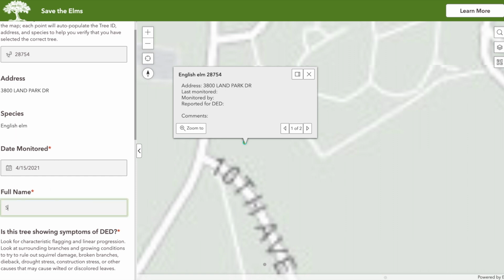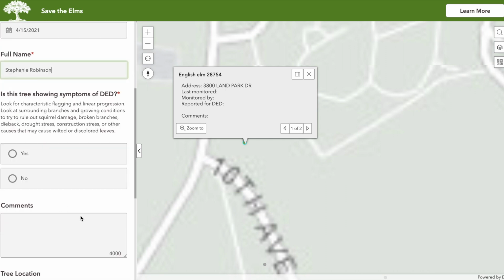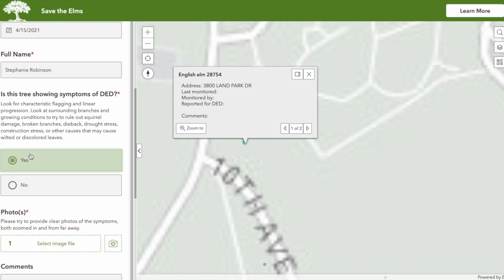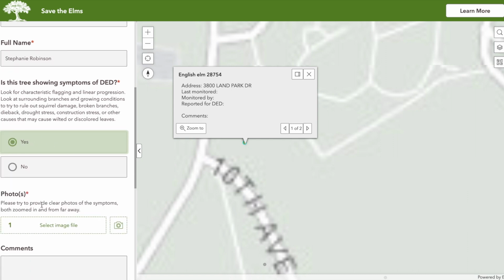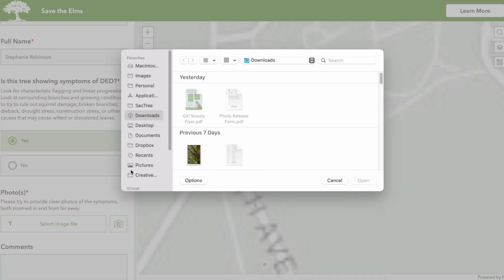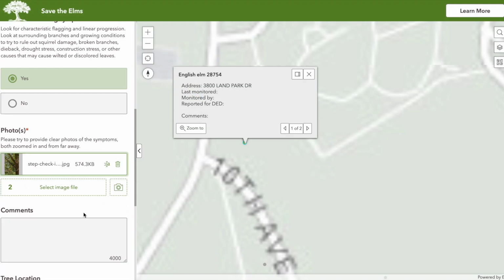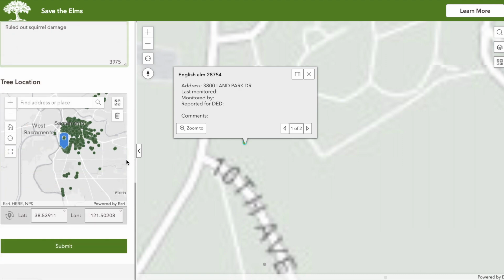Then you type in your name, and we're asking for full name, but if you'd rather stay anonymous, you can use your first name and the last initial. And then a simple yes or no. Is this tree showing symptoms of Dutch elm disease? And this tree is not showing any symptoms right now. It doesn't even have leaves, but just for an example, I'll select yes, and you'll notice that a requirement comes up to submit photos of that tree. So I will just include a photo of another case of Dutch elm disease here and keep scrolling down.